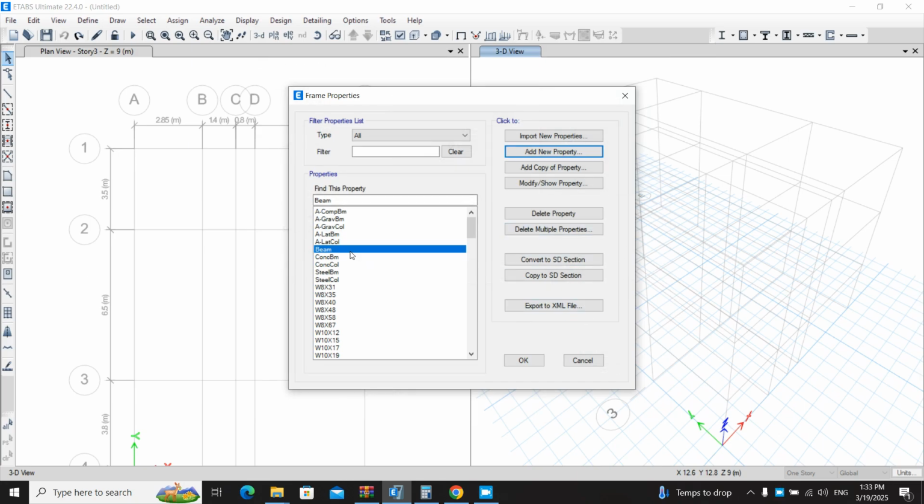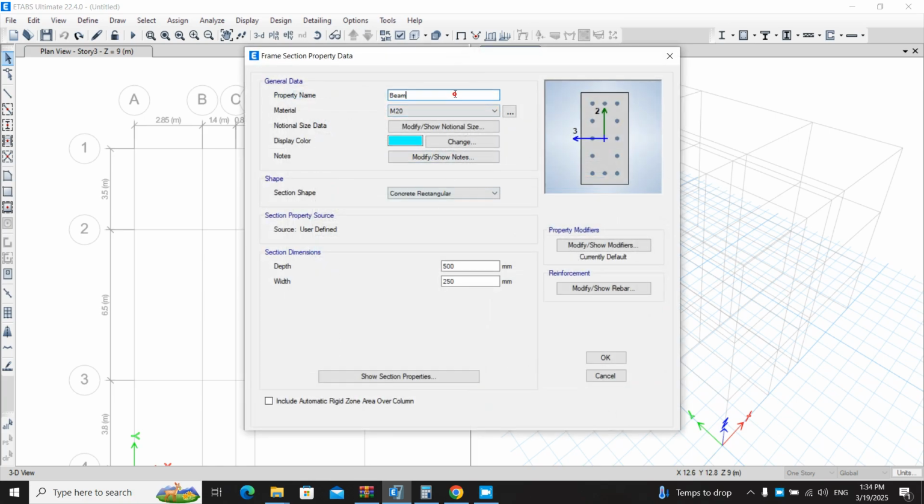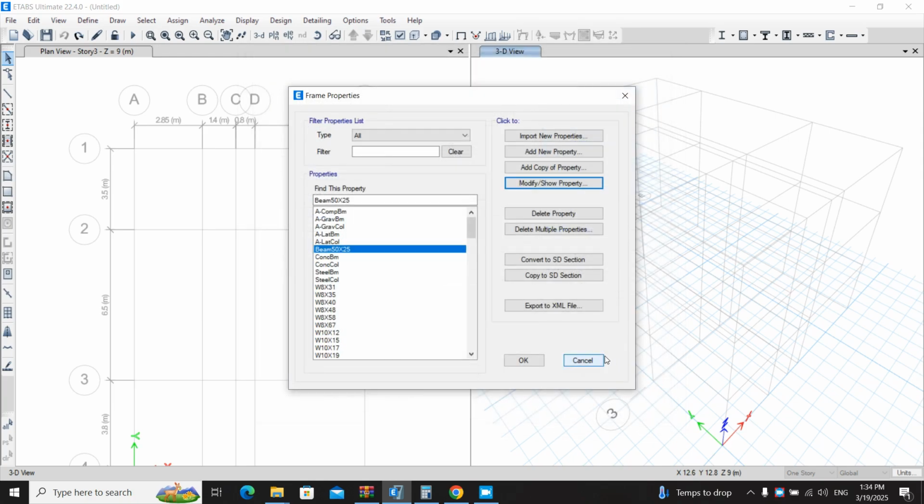Our beam has been created, but we need to modify it. Why? Because when we name it beam, it has no meaning. It's just beam. We must write the numbers of the depth and width, the section dimensions, on it. I write it like this. I don't know if it is right or wrong, but let's go with it and press OK.